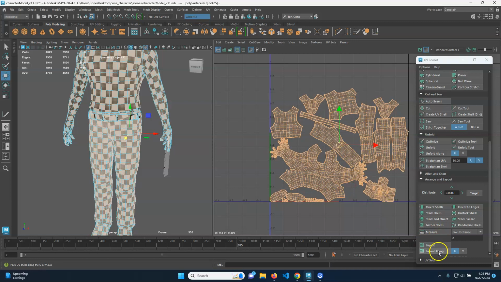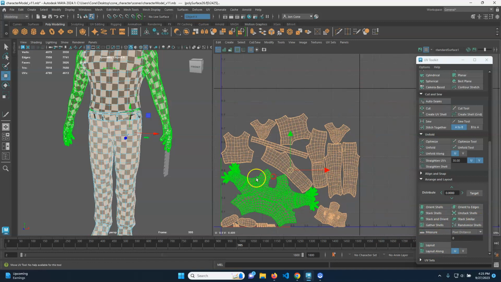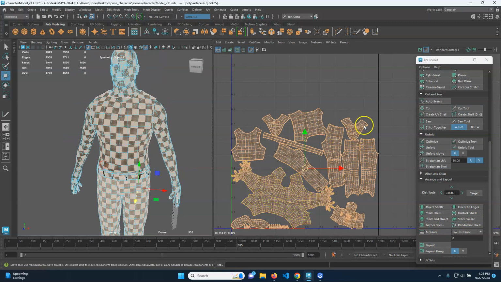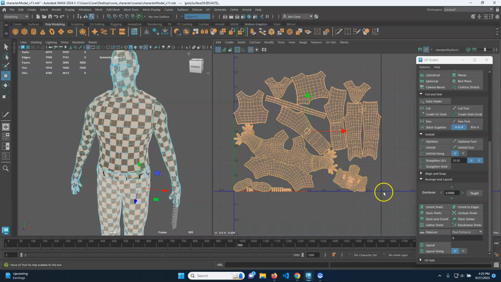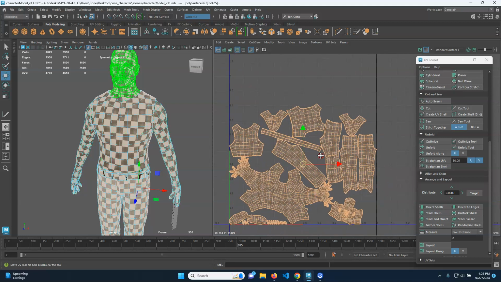That's not really helping. All right, so one of the issues with this is that you can see it's not properly utilizing the space. If you recall, what we want to do is stay within this 0 to 1 UV space, right? So V for vertical and U for horizontal. Okay, so I want to try and utilize that as much as possible.